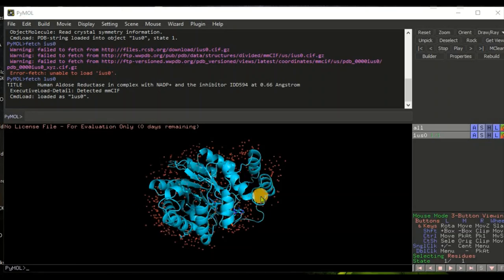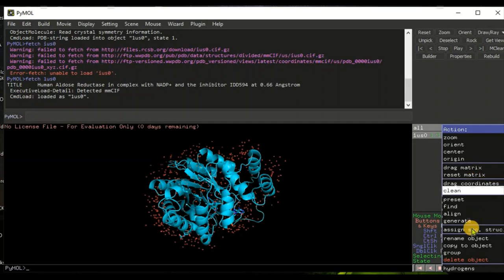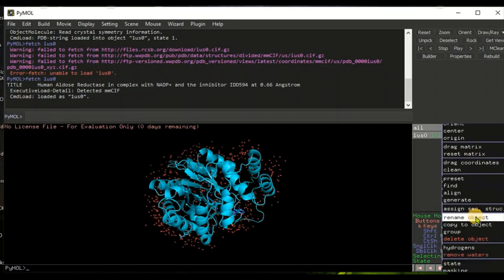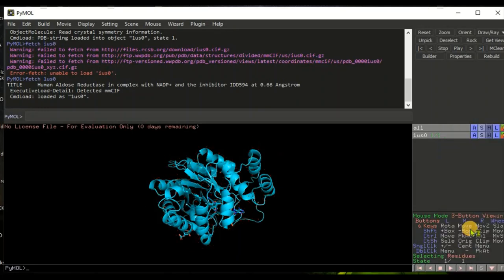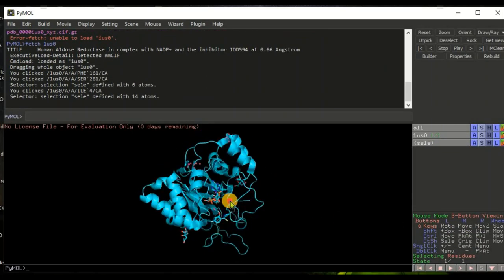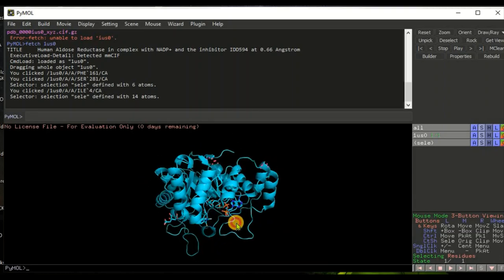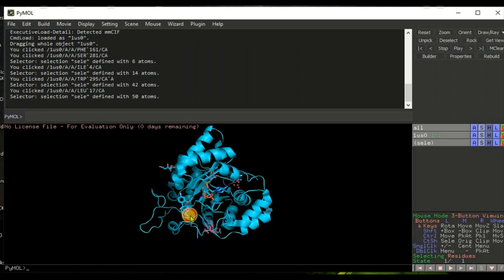If you want to remove the water molecules, you can go to actions, delete object, delete waters. If you click on delete waters, the water molecules are deleted. So you can see the inhibitor and the cofactor, NADP positive, here.